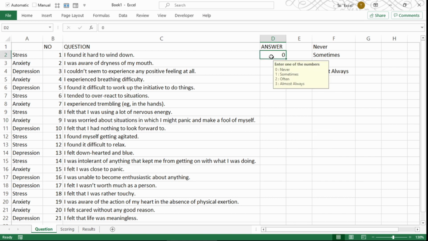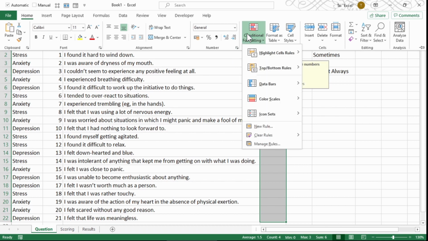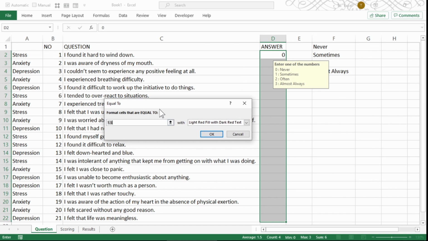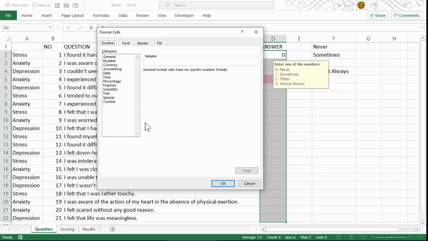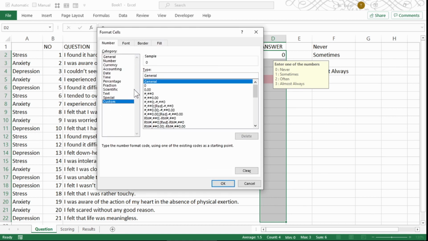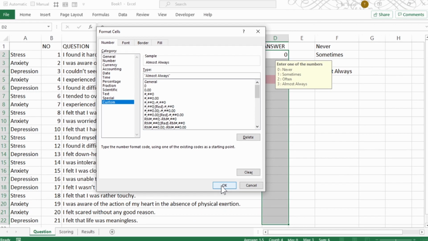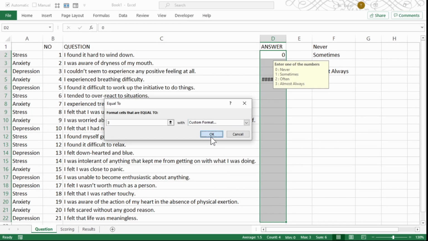First, we will select all the answers, and we go to Home, Conditional Formatting, Highlight Cell Rules, Equal To, and I want to equal to number 3, and I want to format it using custom format. Here, I will go to custom, and inside the type, I will remove all of them, and I will key in almost always. Because almost always is alphabets, I want to enclose it with double quotes, something like this. Almost always, and close double quote. Once I'm done, I can press OK, then press OK.